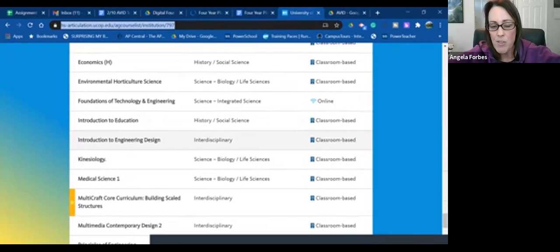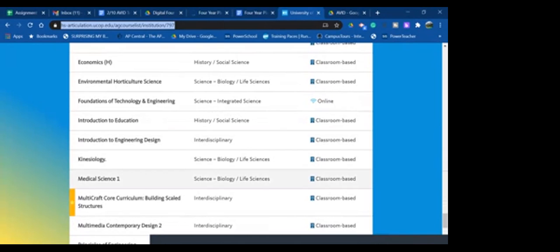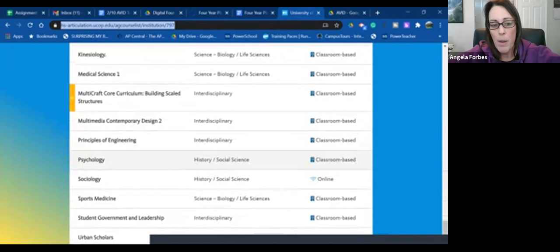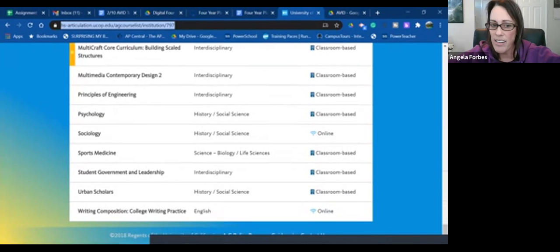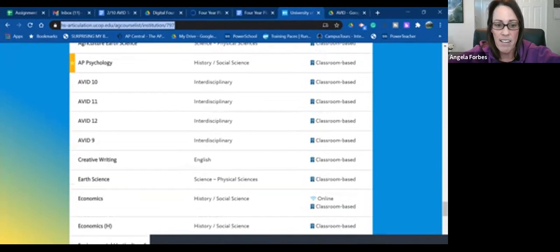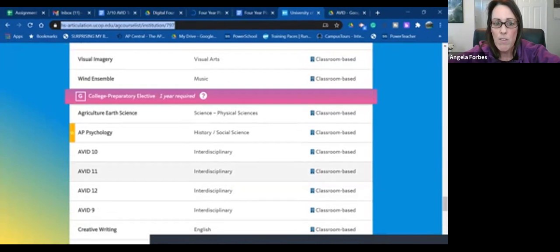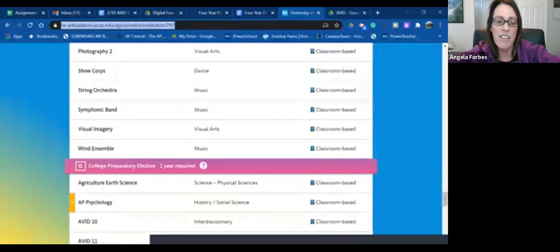You'll see IED, Intro to Engineering Design. It counts for a G elective. Med Science 1 counts for a G elective. But if you look, Med Science 2 does not count. And kids think it does, and it doesn't. So the nice thing about this, AVID 9 through 12, of course, is a G elective. And then Ag Earth Science. For the UC applications, Ag Earth Science does not count for physical science. It does for the high school diploma in our district, but it does not count for physical science for UCs. It counts as a G elective.